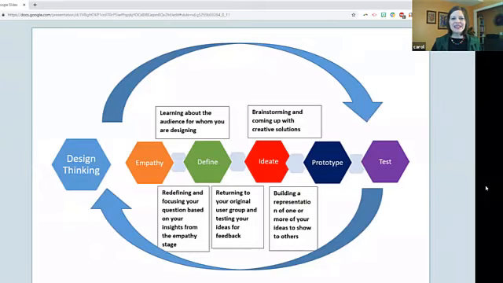So to see that a little visually, this is what design thinking looks like. It's an iterative process, so it is nonlinear. And we're going to walk through each of these little steps today, starting with empathy, and then defining, ideate, prototype, and test. And I'll show you how those work together in more detail.